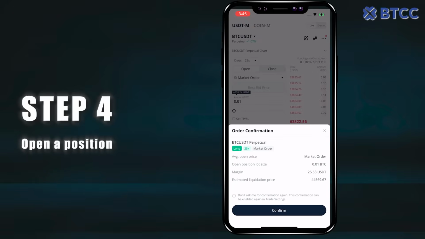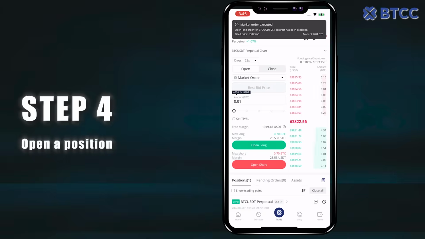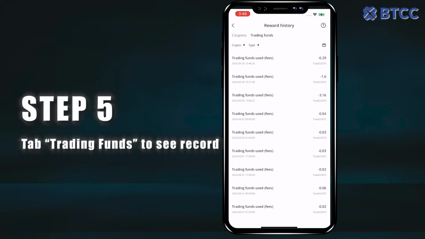Then open a position. Your trading funds or coupons will be automatically used to cover the trading fees. Note that coupons will only be used when trading funds are used up. You can go to Reward History to check the record.